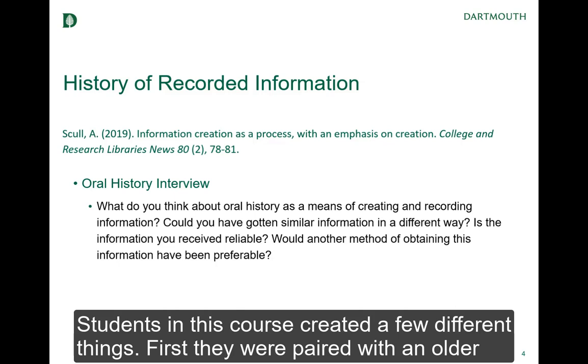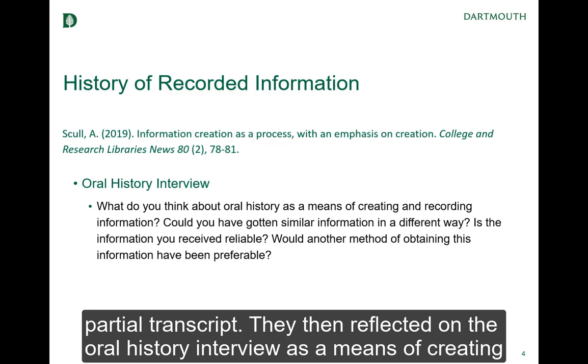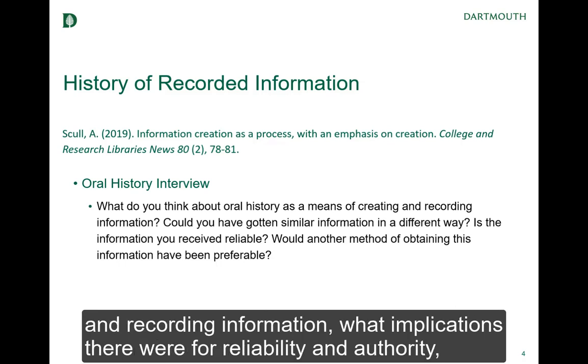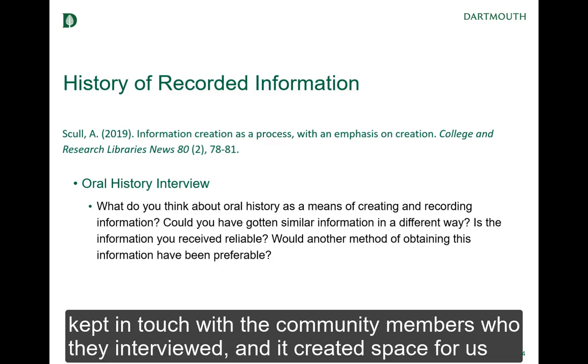First, they were paired with an older member of the community and they conducted an oral history interview, turning in an audio clip and a partial transcript. They then reflected on the oral history interview as a means of creating and recording information, what implications there were for reliability and authority, and what their role as the interviewer was. The students loved this project. Some of them even kept in touch with the community members who they interviewed afterward.